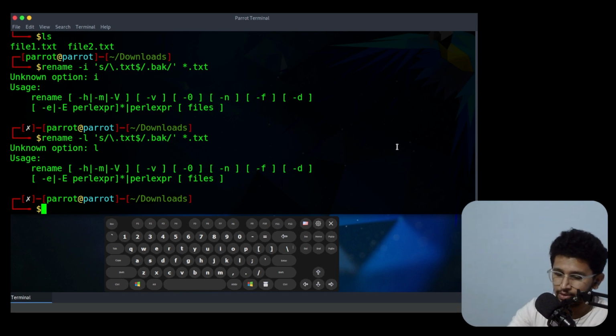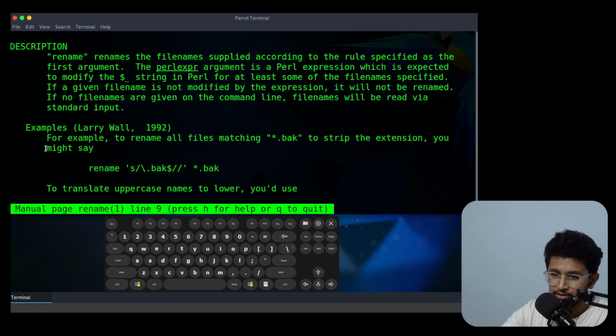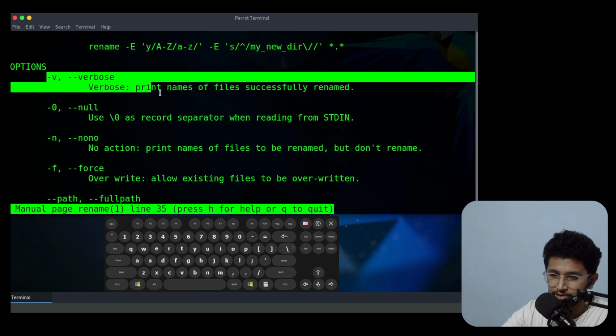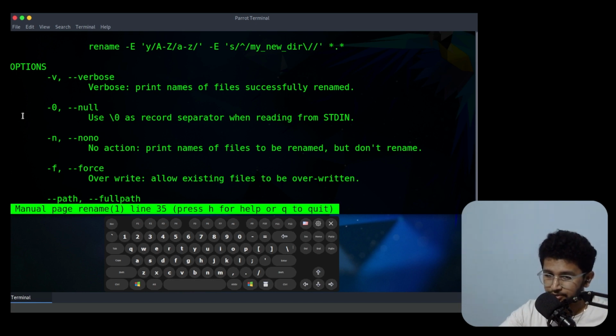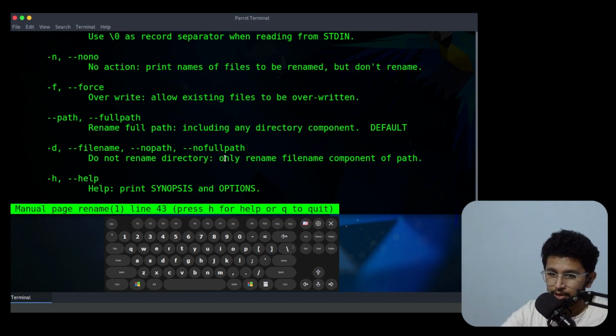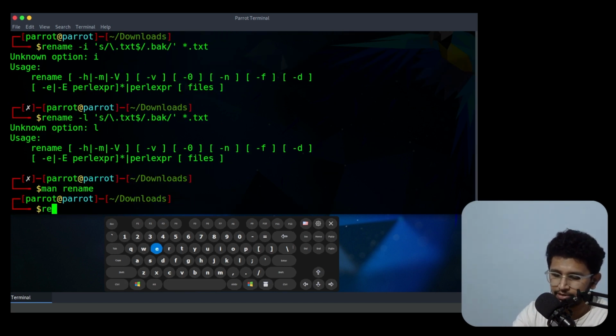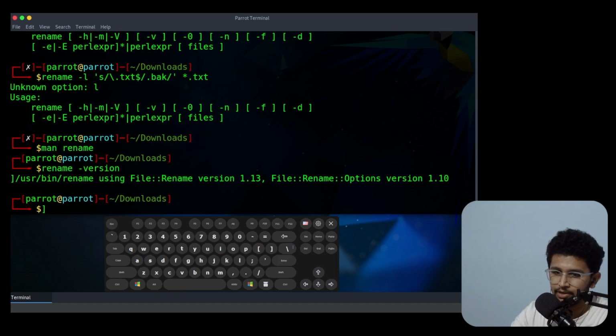Okay, so you can check the man page for rename. There are many arguments that you can use. That will be -v for verbose, if you need to print what operation is going on, -0 for null, and -n to not do any actions, -f I showed you, and the path specification, do not rename directories, and help and man, and a version. I guess it has a version. Let me check the rename version. Yeah, it has a version, version 1.13.